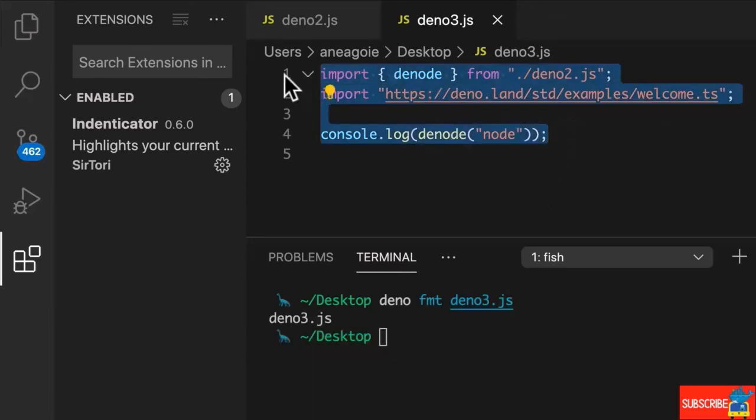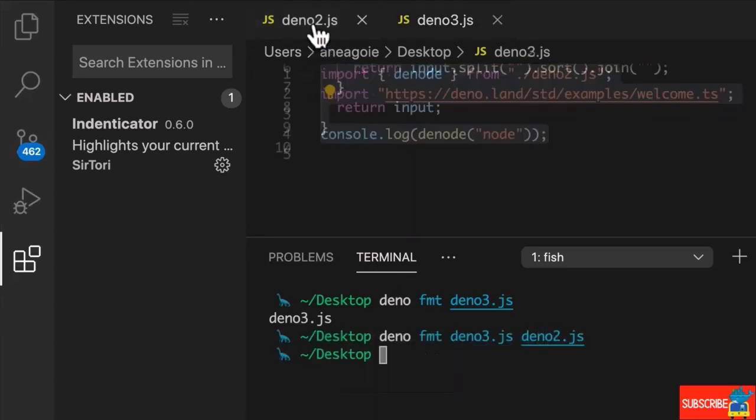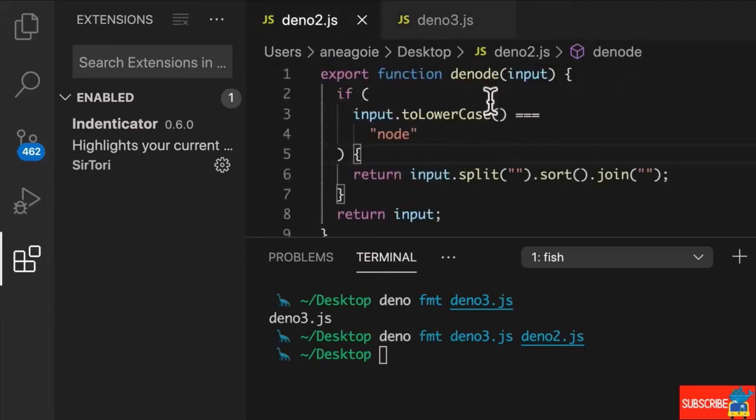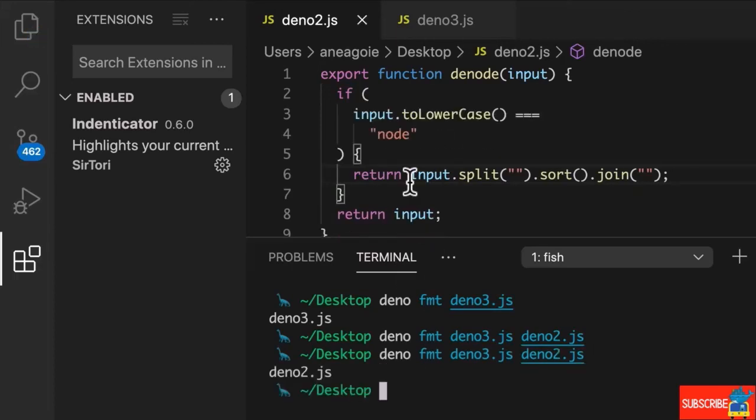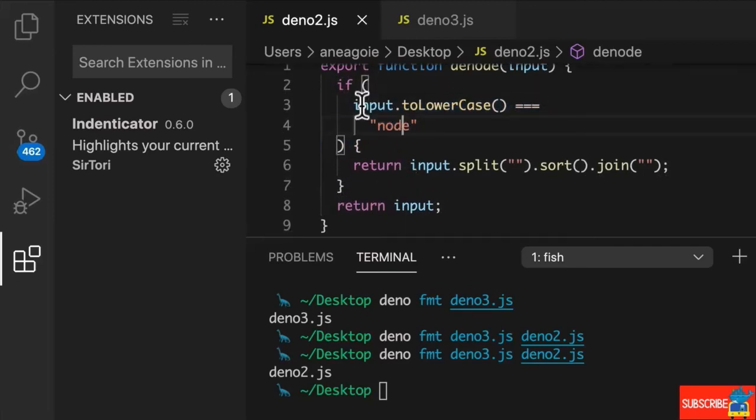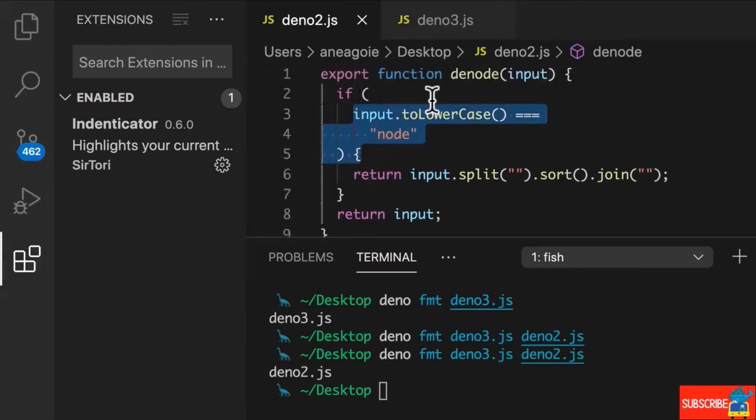It fixes it automatically for me, and I can also do multiple files. So I can do Deno2.js, and that will be fixed as well. The formatting, if we go back, looked like this, and with the new formatting, it fixes it. Now it keeps these spaces because the formatter sees that I want it to have multiple spaces, so it's just going to follow this convention. But it cleans up and formats our code for us.